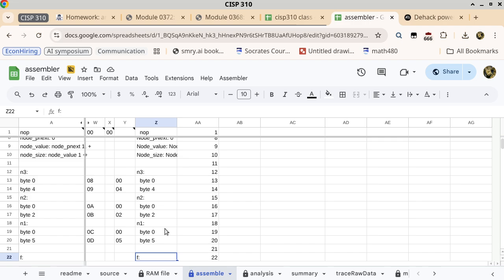So I can just write down here, N2 is at location 0A. This one is the first one, which is 08, and then this one is 0C, like so. So these are the addresses of N2, N3, and N1 respectively. Are we good so far? I'm identifying where everything is.